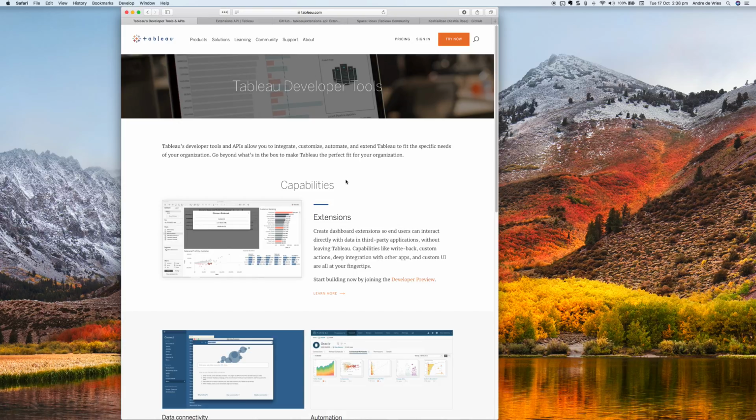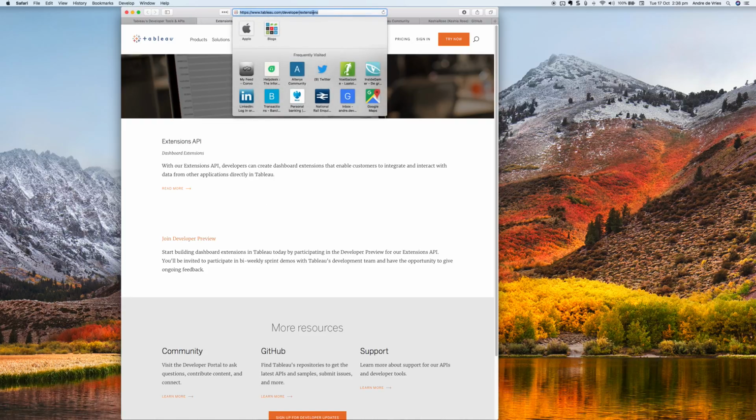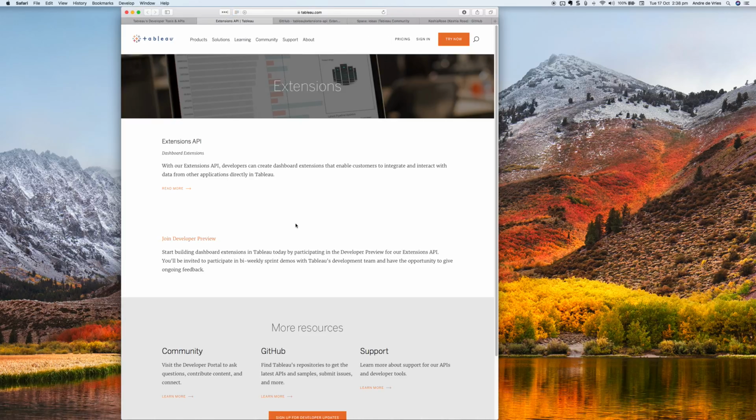And you're probably wondering now, how can I get access to the extensions? Well, Tableau hasn't released it yet. You can go to this website and sign up for the developer preview. That's developer.extensions on the Tableau website, and here you can read more about the product.